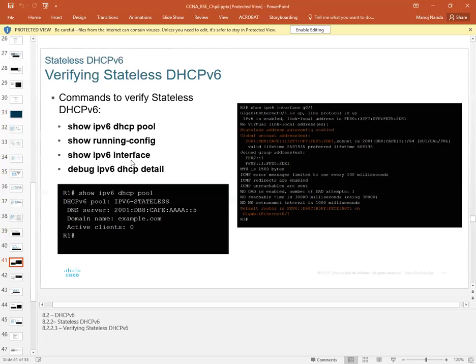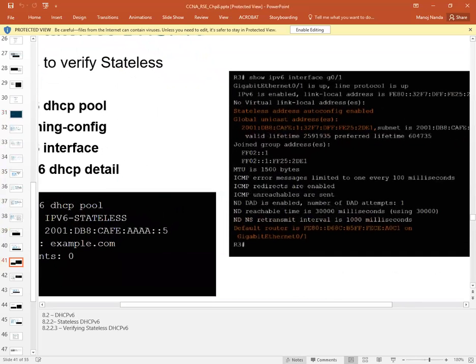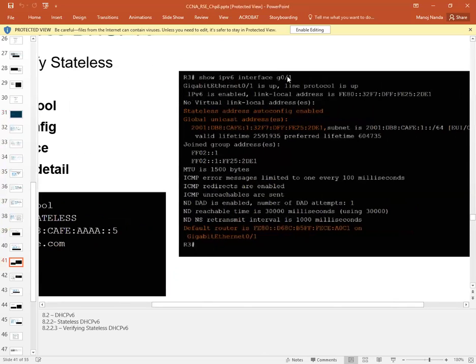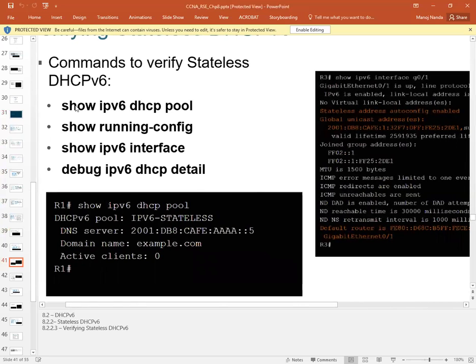The IP version 6 interface command will show you the IP version 6 interface G0/1 and what's going on inside it. It's terribly hard to read, sorry. Zoom on. So that gives you the details of that interface. And down here, you can see the orange commands show you the stateless address auto config is enabled there. The unicast address assigned, and even the default router is mentioned here too. So those are the 4 commands to know.